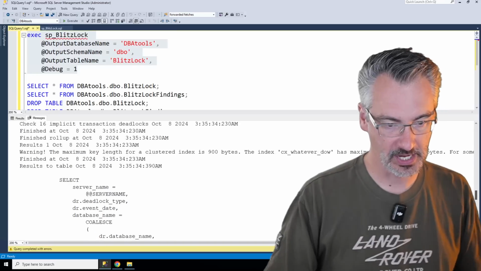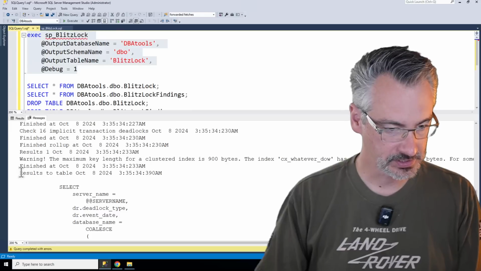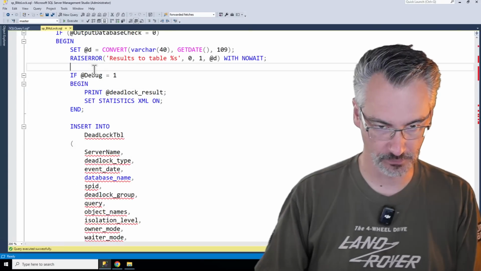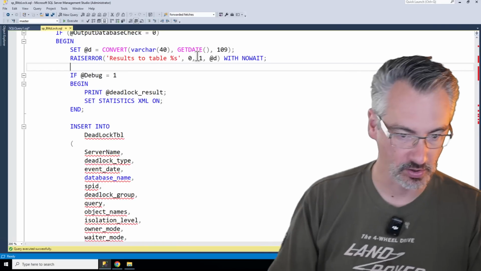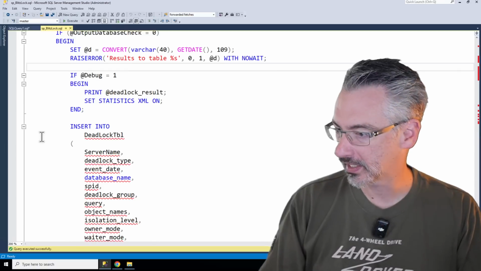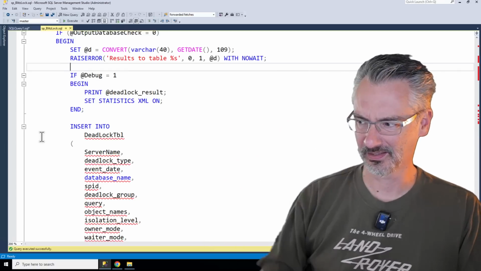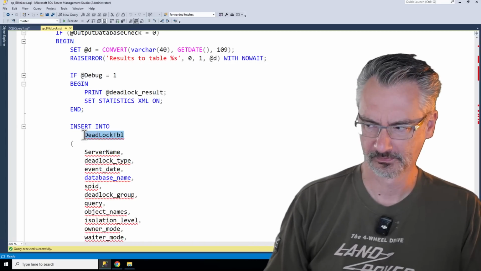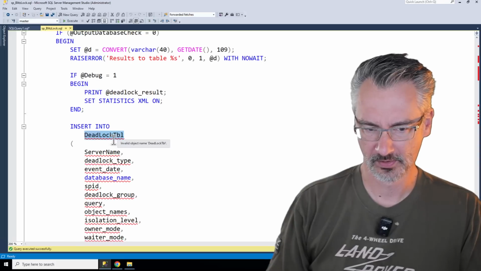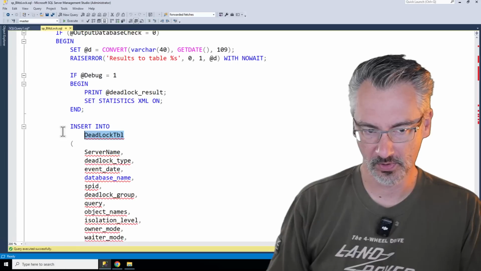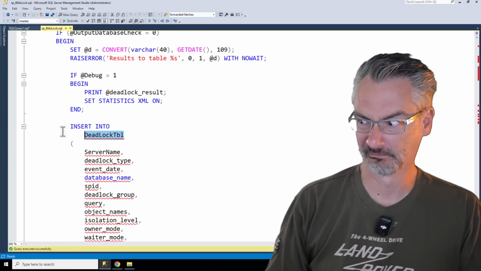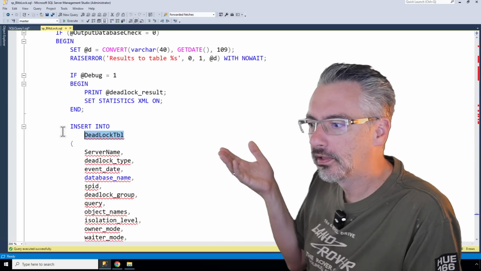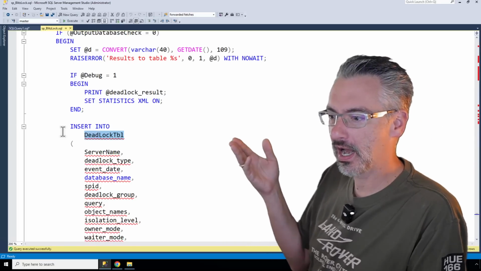So let's say results to table. Let's take a look and see if we can find that inside the source code. Oh, it's right there. It is the exact same error at least. Oh, here we go. Insert into deadlock table. That shouldn't... Deadlock table? How is that an actual... It doesn't have a pound in front. We would never name an object deadlock table.